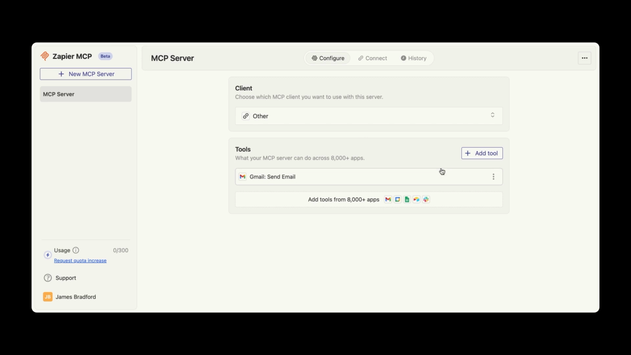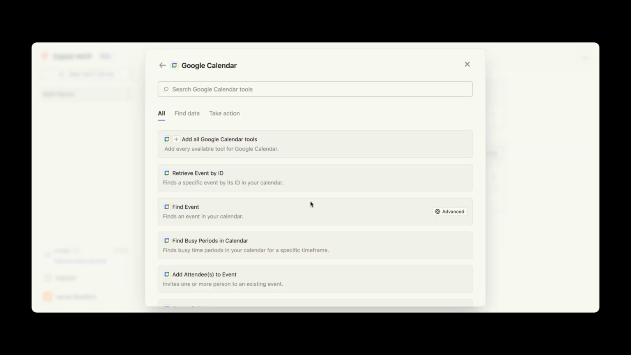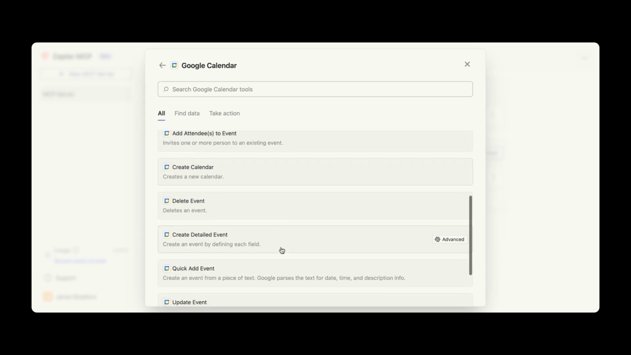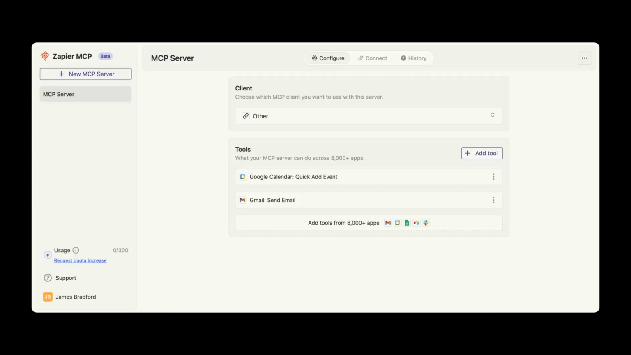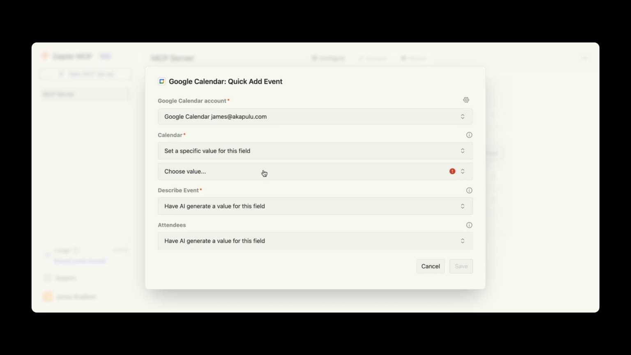So down here in tools, click on add tool, and we're going to want to select Google Calendar. Now for this one, we want to be able to create a calendar event. So scroll down to where it says quick add event. And we want to edit that a little bit. So the Google Calendar account will be my email, of course, but for the calendar, we want to select the calendar. So set a specific value for this field.